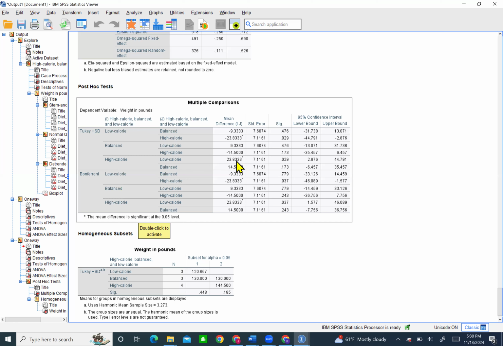And again, it's 23.8. It's not negative 23.8, but positive. Why is that? It's because it's saying that the high calorie group is 23.83 units, repeating, larger on average, or heavier on average, than the low calorie group.